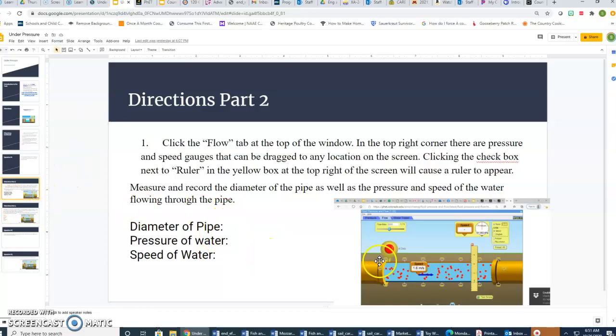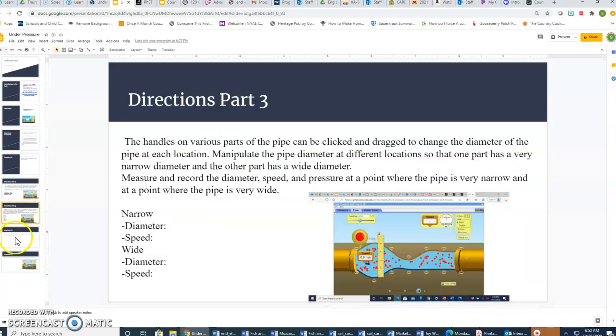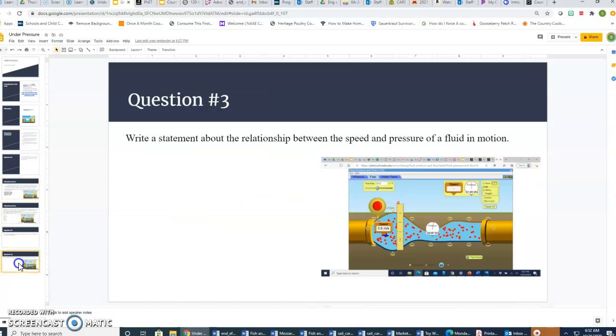It asks you to measure the diameter. I've got some pictures here too to kind of show you. And then it's got a conclusion question at the end and another one there. Okay. Once you get done with that, go ahead and submit the slide deck and have a fantastic day.